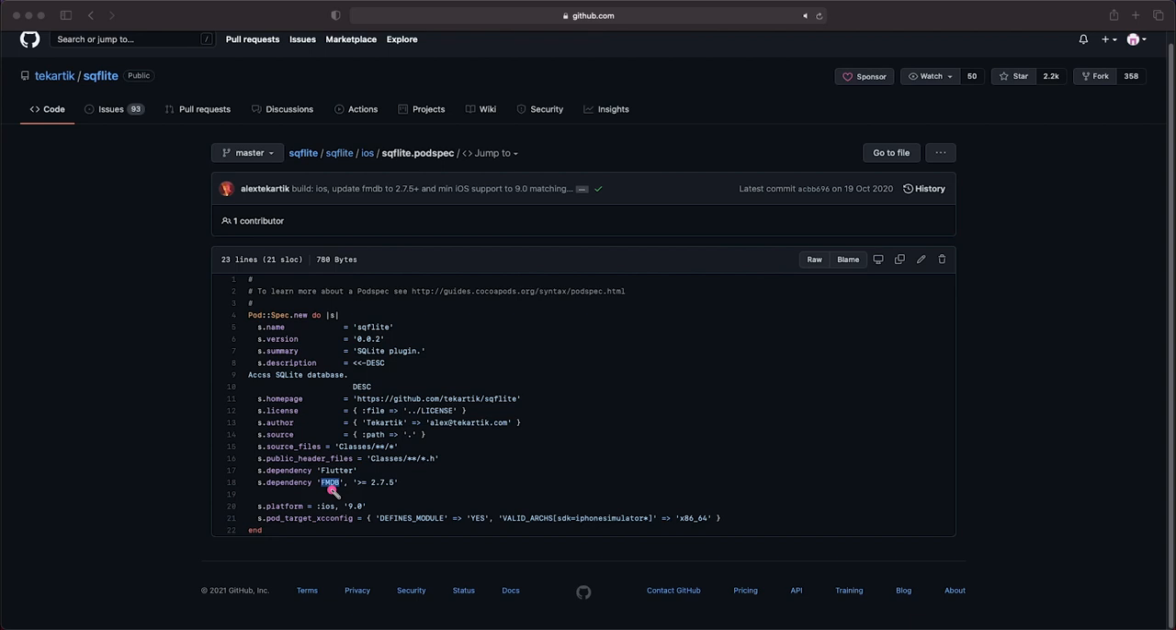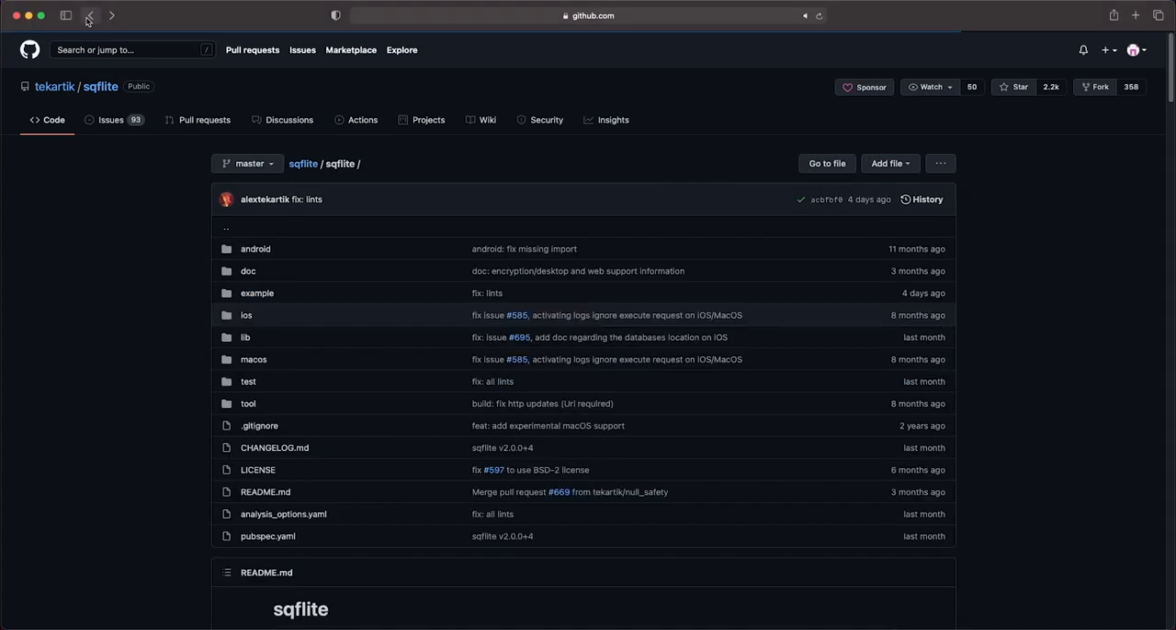So I generally look here also to see what sort of other dependencies, what sort of other pods this package or plugin depends on. Also, I tend to look at what platform this plugin or package supports, because again, you do not want to use a package that says, okay, I support iOS 9 upwards, but your application is supporting from iOS 14. Who knows? So this is information that you want to look at before you decide on whether this package is right for you.